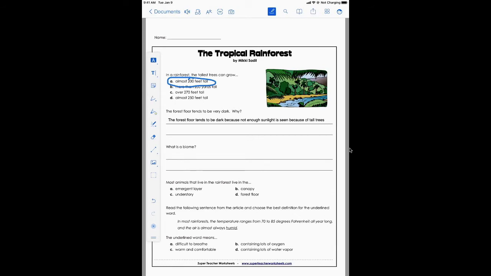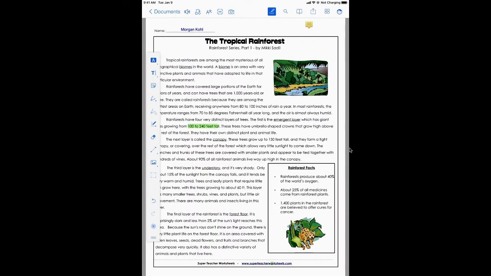The next one down is going to be our highlighting tool. Again, if I wanted to come back here, I'm looking at number 3, what is a biome? So I wanted to grab my highlighter. I'm looking for what a biome is. So I'm going to highlight that. This is what a biome is. And now I can go back and answer that question using my text options.